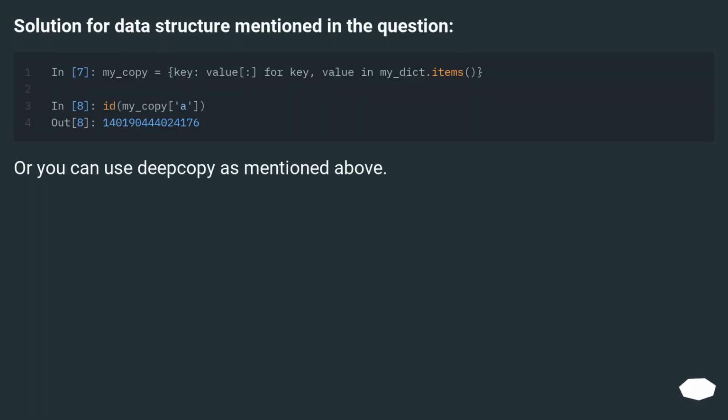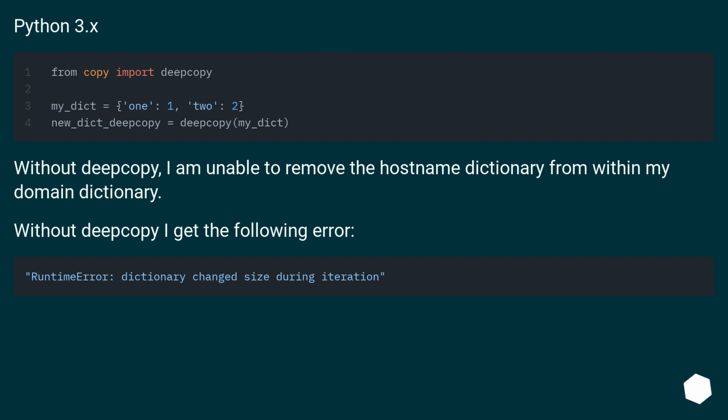Solution for the data structure mentioned in the question. Or you can use deepcopy as mentioned above. Python 3.x.